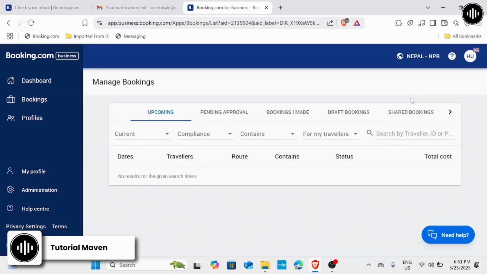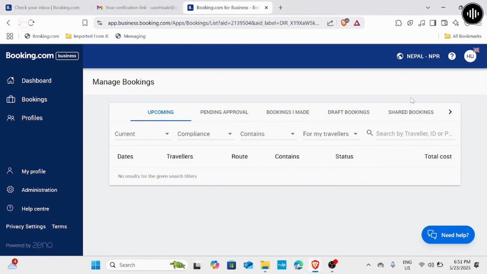If you don't see any trip listed here, that means you have not made any bookings yet. But if you have, you will see your reservation right here. Now look for the three dots next to your booking. Click on that. You will find the option to print the confirmation page. Just click on it and confirm, and you're all set to print.